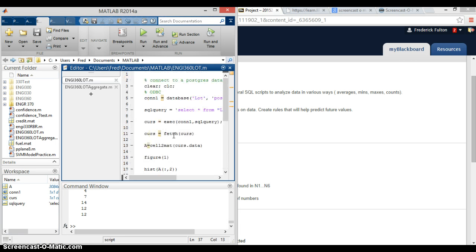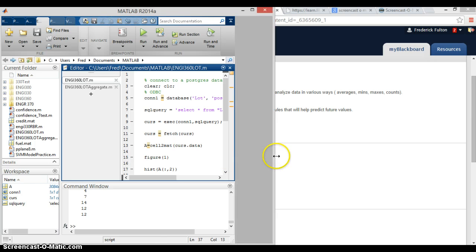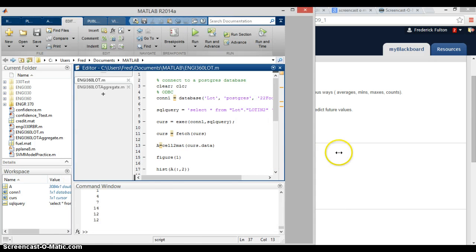We come up here to the top, and we can see that I'm establishing a connection to the Postgres database by this code here, which let me show you a little bit more of that, if I can.